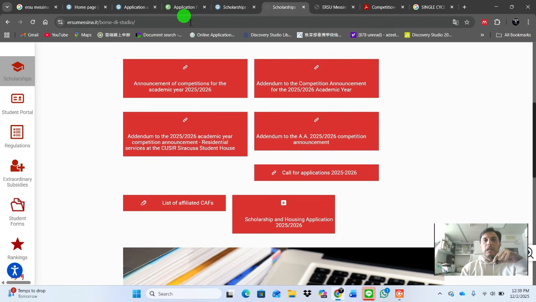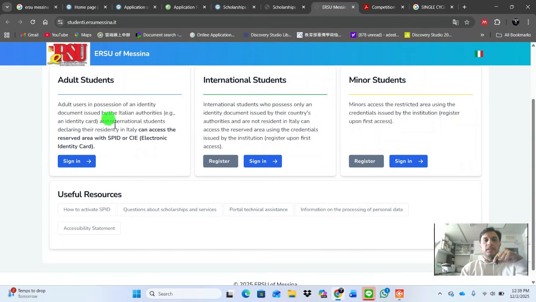On the student portal, after clicking, you will get these three: adult students, international students, and minors. Minors has a restricted area using the credentials issued by the institution registered upon first access. This one doesn't belong to you. For international, you have to choose this, make an account here, submit your application and wait for the result. So these are very good opportunities for bachelor, master and single cycle degree programs.